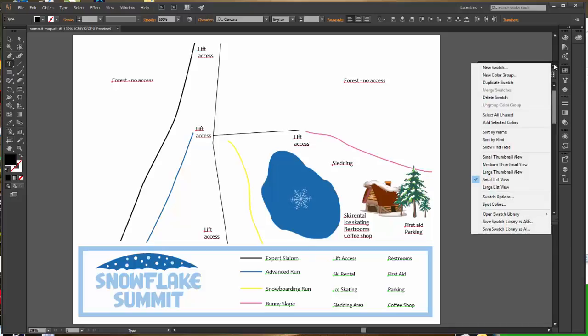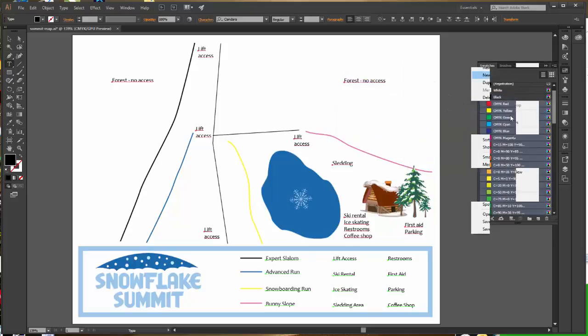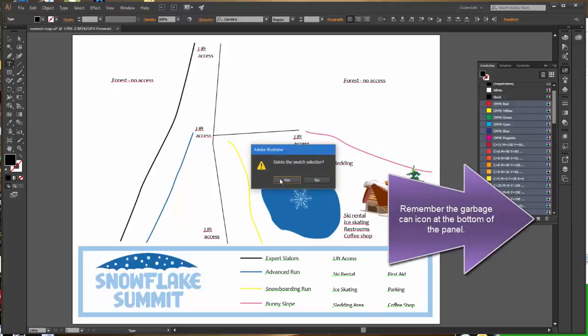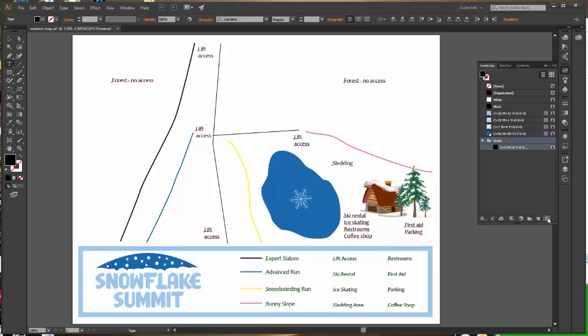What I'd like you to do next, which is out of order from what was in the book, is to select your unused colors and throw them in the trash. Select the gray folder and throw that into the trash. We don't need that. We are going to start by managing some items and creating a new swatch.